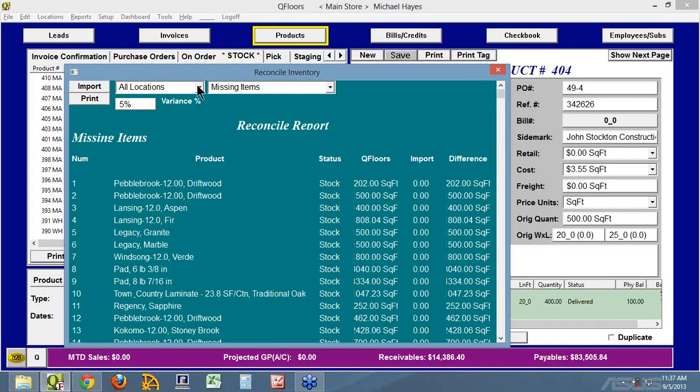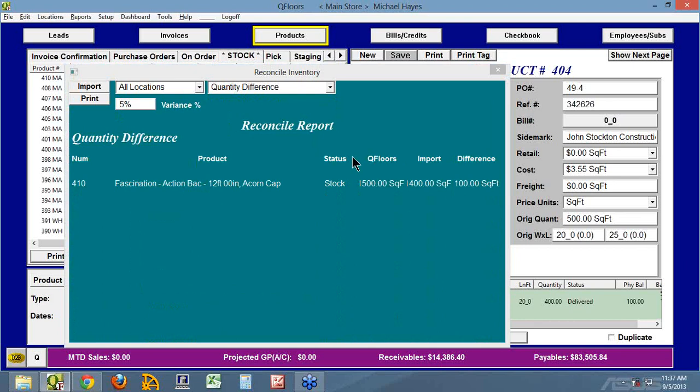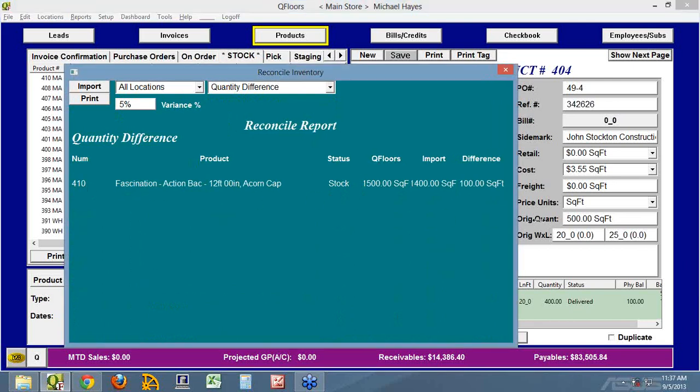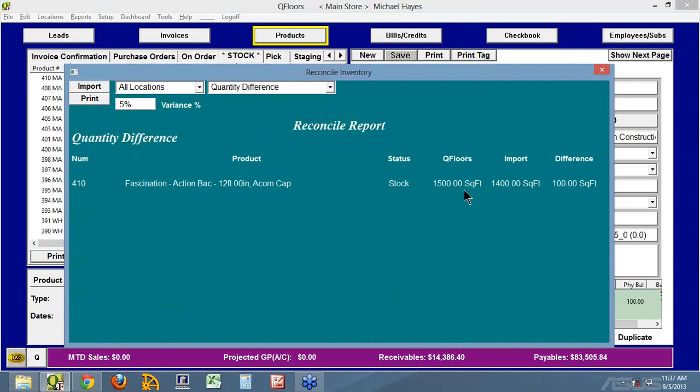Okay, you can of course do it by location. Quantity difference. So I counted product 410 at 1,400 square feet. Let's open this a little wider. It's cutting some things off. I imported 1,400 from the scanner, but Keyforce shows 1,500 square feet. That's a difference of 100. So this doesn't fix anything. It just gives you a report that says here's some discrepancies between what Keyforce has and what you counted.